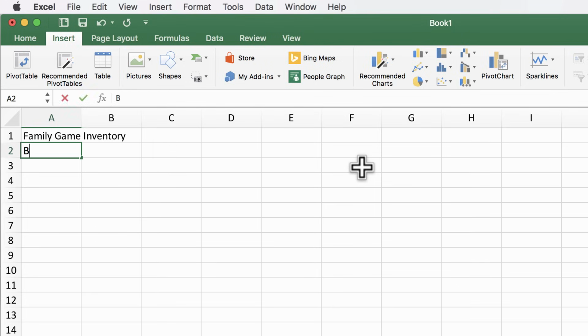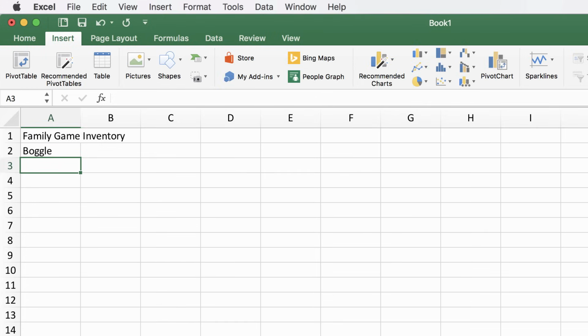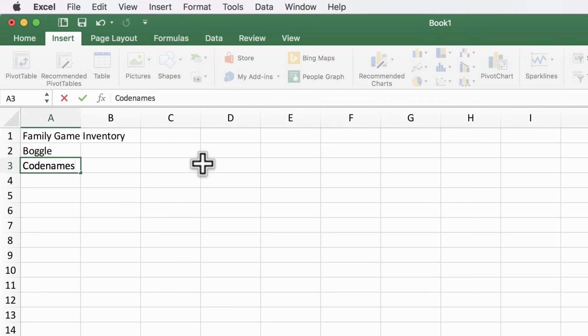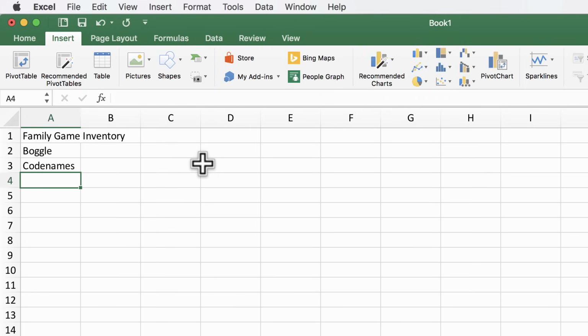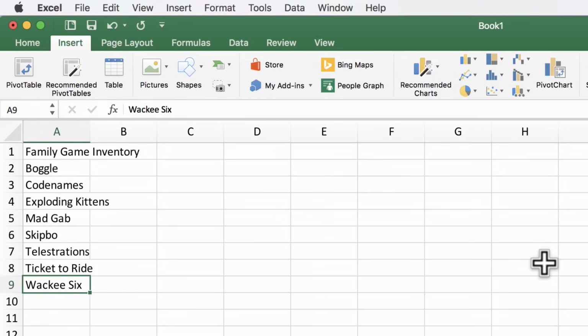So I would like to type Boggle, one of the best all-time word games in my opinion. I type Boggle, and then I tap return, and it moves down. Underneath Boggle, I'm going to type Codenames, which is a really fun game that I recently bought for my family. And then I tap return and it moves down. And I'm just going to continue to add games to this list. So give me a minute to do so and then I'll resume the video. Okay, so there's my list of games. And of course we have more than this, but these are some of our favorites.